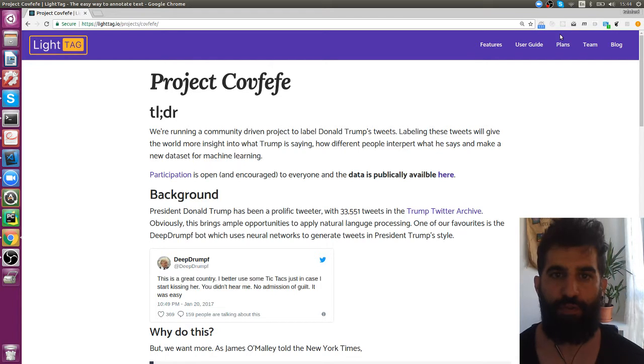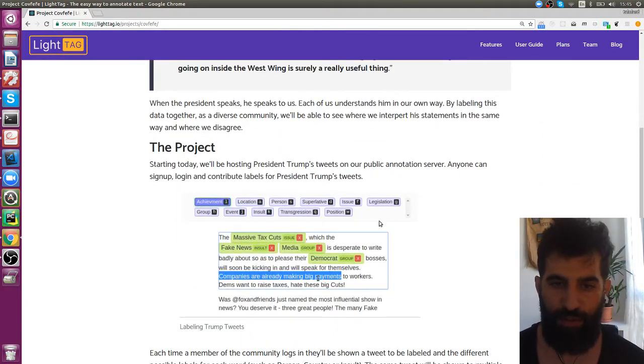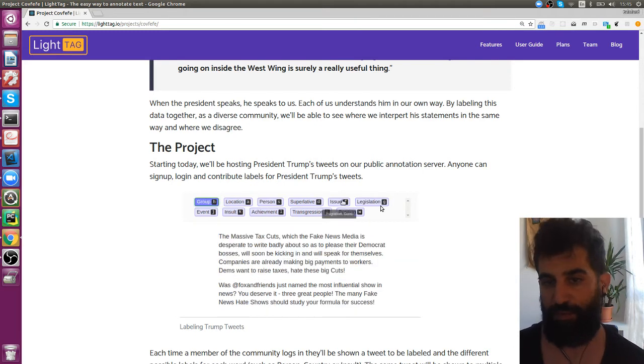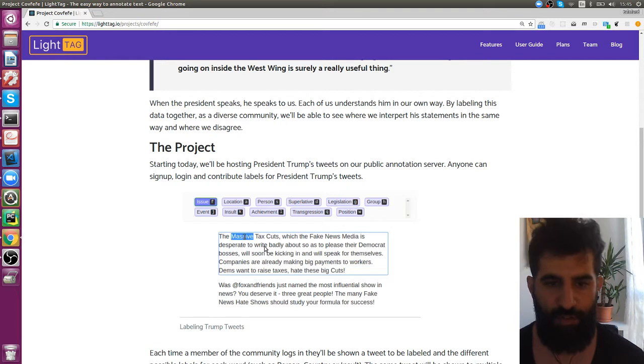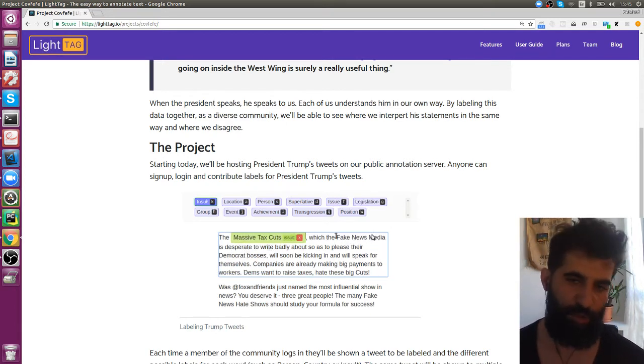So Project Covfefe is a project that we're doing here at Lighttag about labeling President Trump's tweets. Labeling looks like this, where we'll be presented with a single tweet and a bunch of different labels that we can apply, and we apply them to different words. So massive tax cuts, for instance, is an issue, and the fake news media might be a group or an insult, depends on your interpretation.